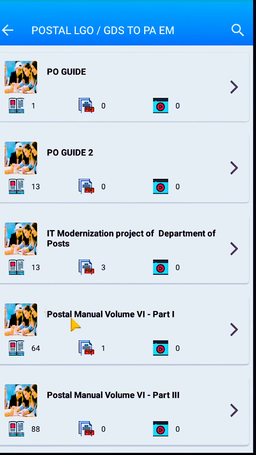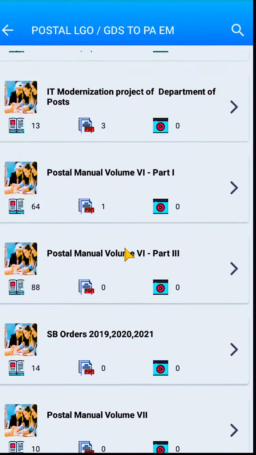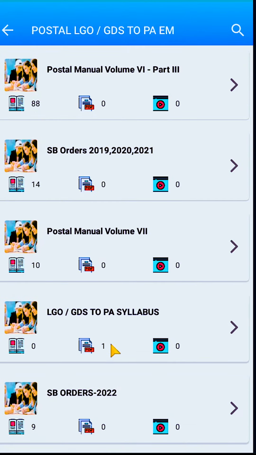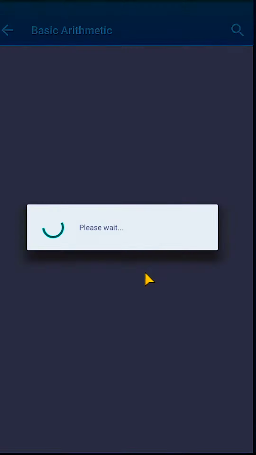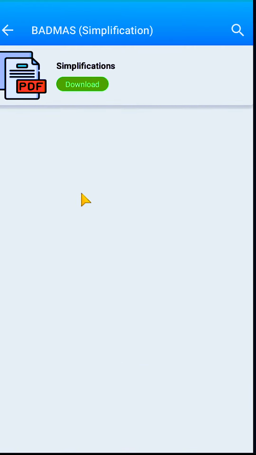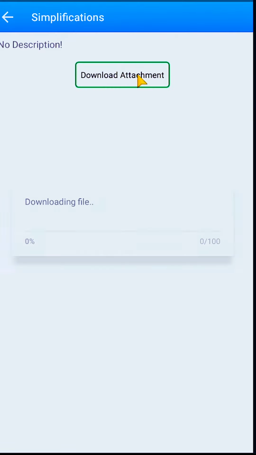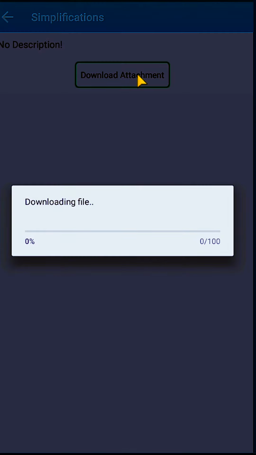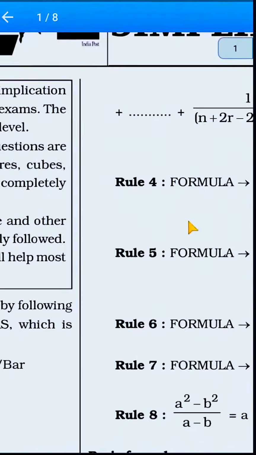Once we click on it, it will lead to another page where all the topics related to that exam are displayed. If we click on one of the topics, it will lead to another page where it has subtopics of that topic. Click on any topic. Click on download attachment. The file will download and you can start reading it. You can zoom the PDF to have a clear look.